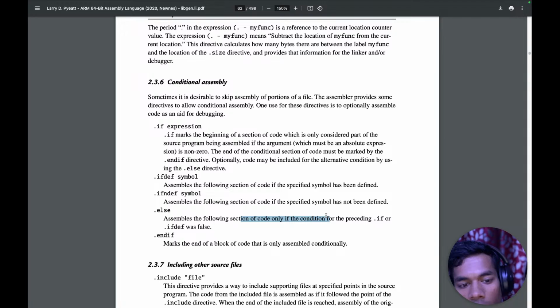The code from the included file is assembled as if it followed the point of the include directive. When the end of the included file is reached, assembly of the original file continues. It just puts the code for that file in wherever dot include is written. The search path used can be controlled with the I command line option.